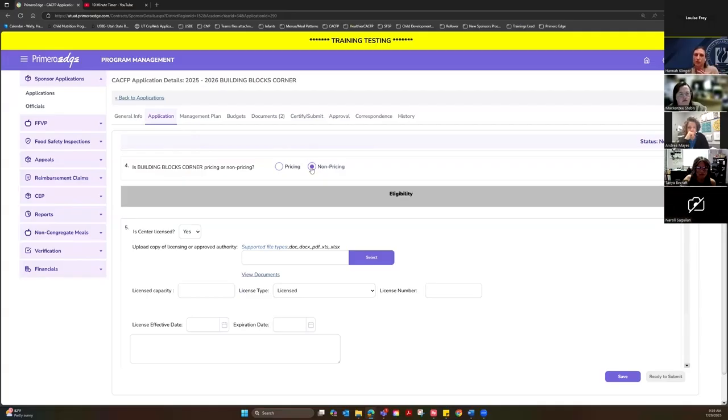And then for a little bit of context, pricing program means an institution, childcare facility, or adult daycare facility in which a separate identifiable charge is made for meals served to participants. And then a non-pricing program means an institution, childcare facility, or adult daycare facility in which there is no separate identifiable charge made for meals served to participants. Again, you can always refer to Regulation 7 CFR 226.